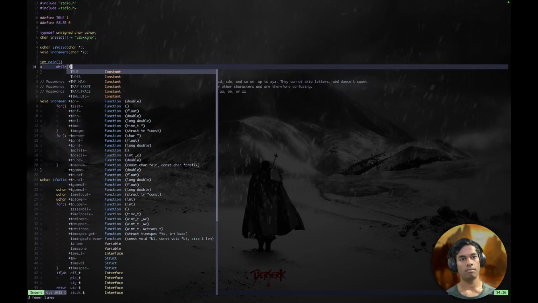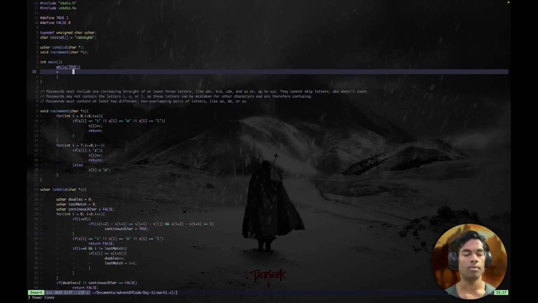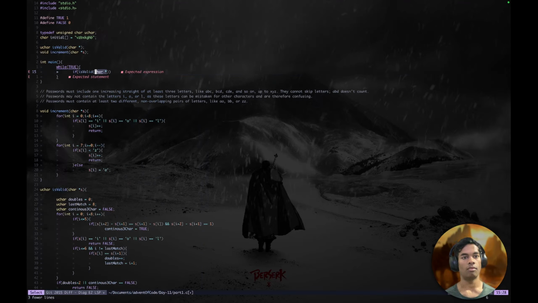While true, if is valid, return. Why is it returning unchar? Okay, yeah. If is valid, what is valid?